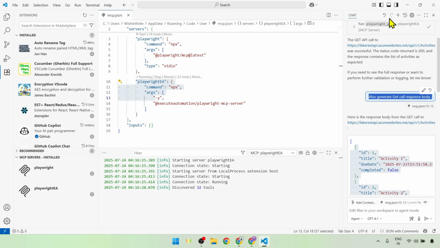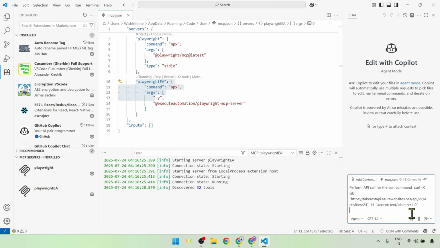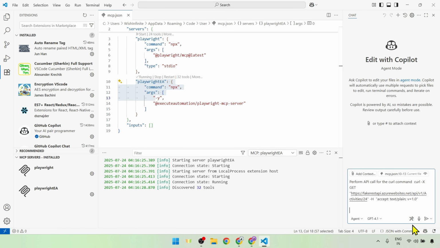So let's go to VS Code. Let me open this new chat so that it would be easy for you to understand. And AI will also not mix and match our prompts, right? And here I will simply give that perform API call for the curl command and paste your curl command. And here again we can mention that verify that we are getting the status code as 200. Also generate get call response body. Use Playwright MCP Server to perform this API call, right? So I'm keeping this particular section common. Let's paste it here.